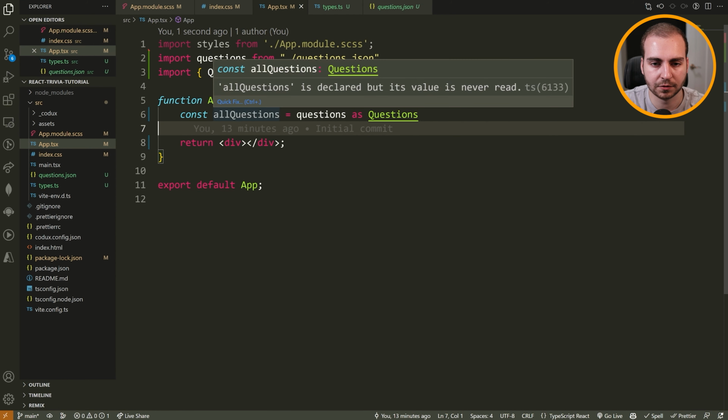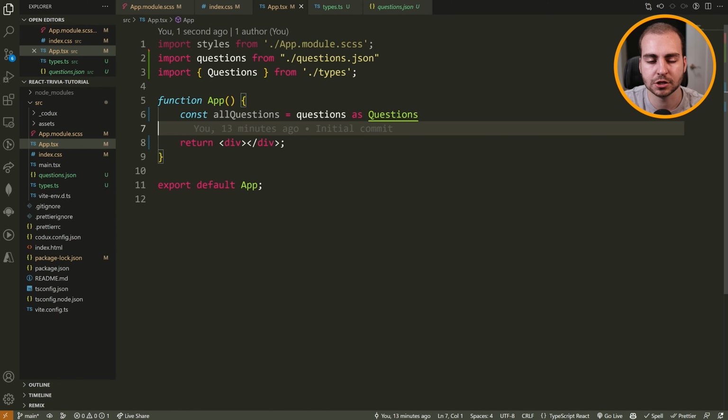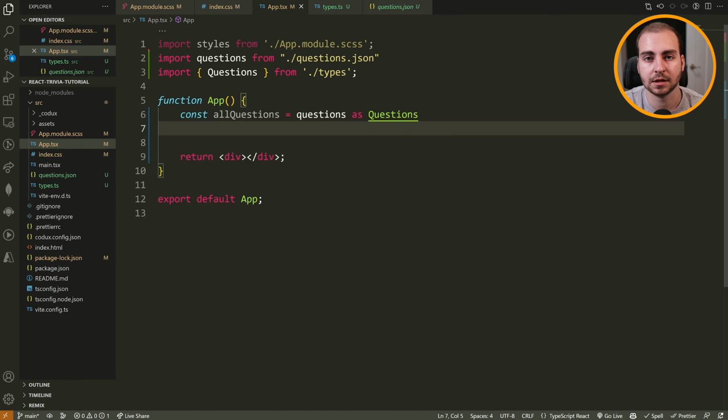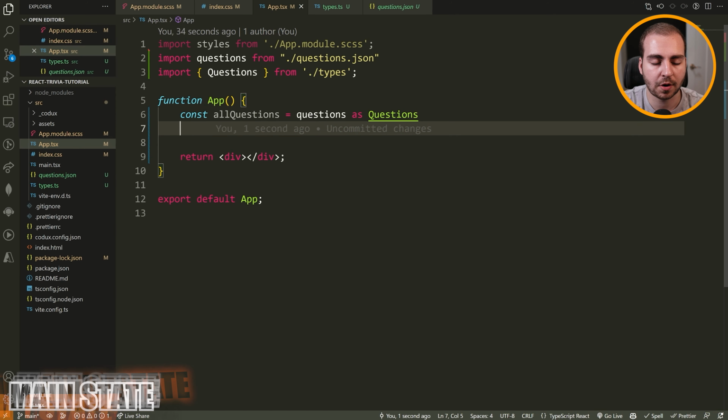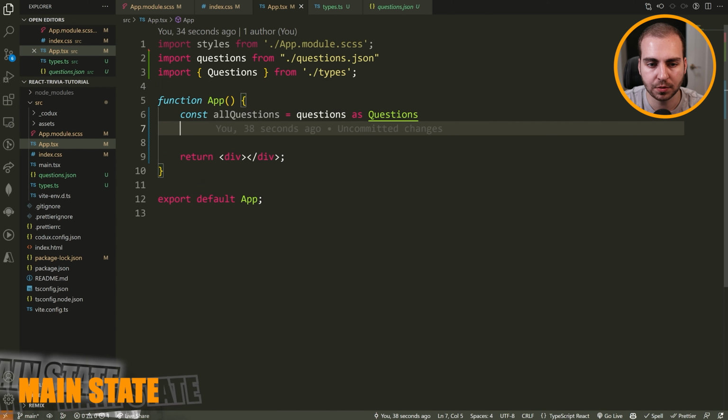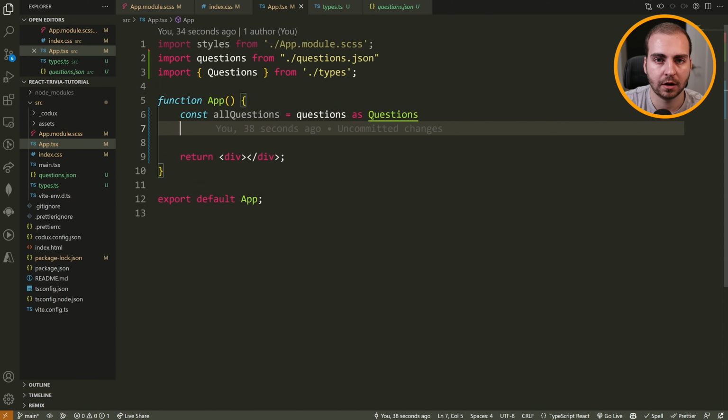So now if I hover over all questions, you see it as the type questions, and it will give me autocompletion and allow me to use this more easily throughout my program. So now that we have our questions loaded in, what we need to keep track of from this main app component is what question we're currently on, how many we've got correct, and how many we've gotten incorrect. Now to do that, we're going to use state. Now state is a piece of the React component that can change, and anytime the state changes, it will automatically re-render the component for us.